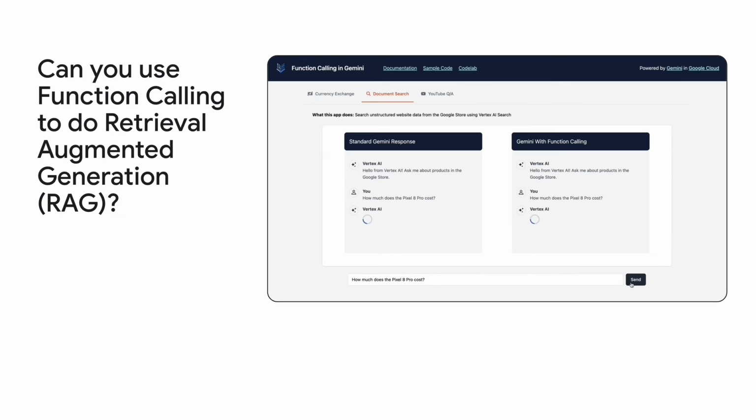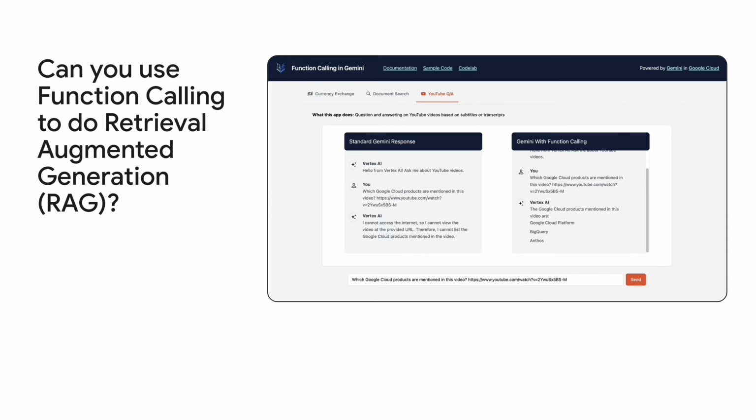Function calling is a multi-purpose tool that you can use for a wide range of tasks, and one of those is RAG implementations. So when you use a RAG approach, as a reminder, you retrieve documents based on an input prompt, you include them as context to the generative model, and then you generate a summary or an answer in natural language based on the raw contents of those documents.